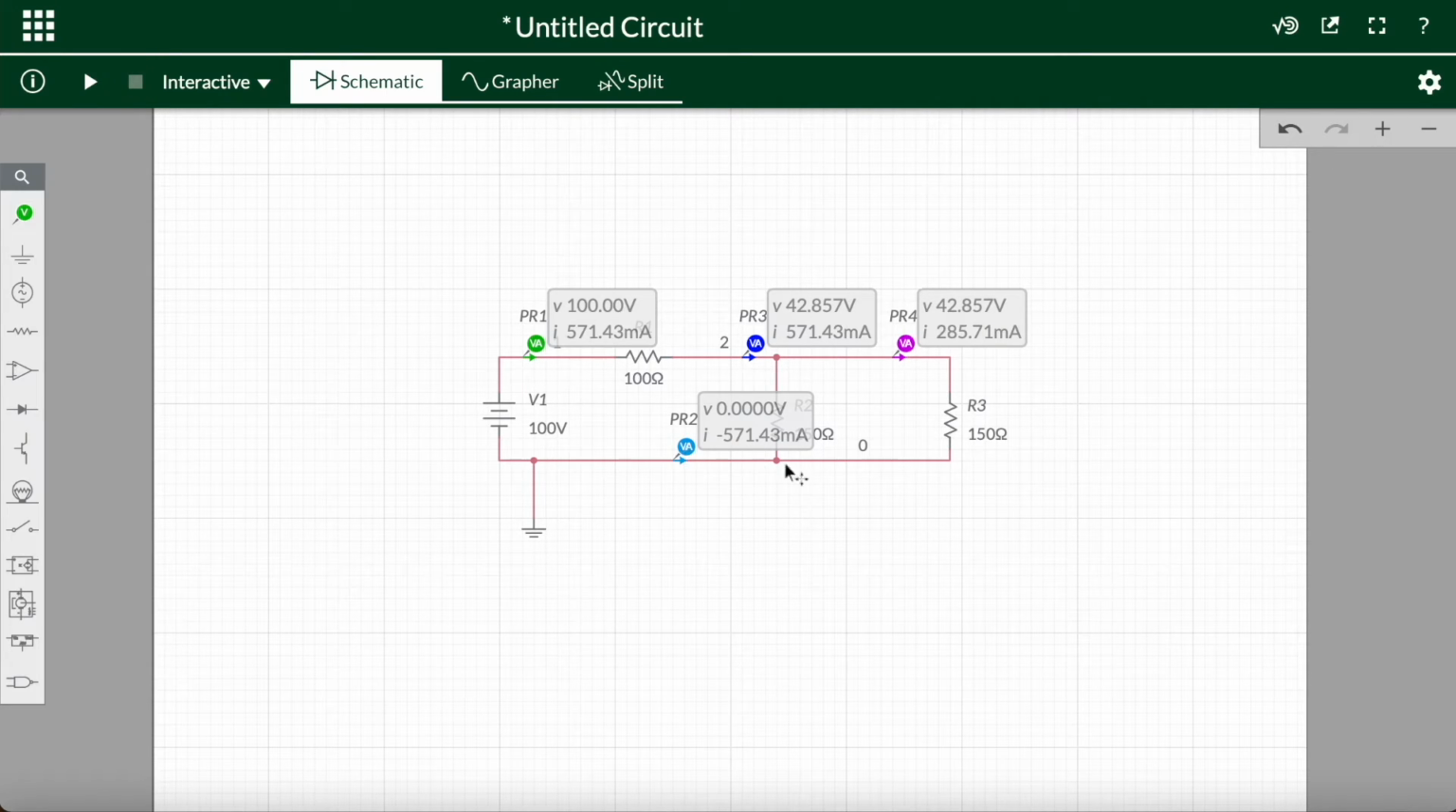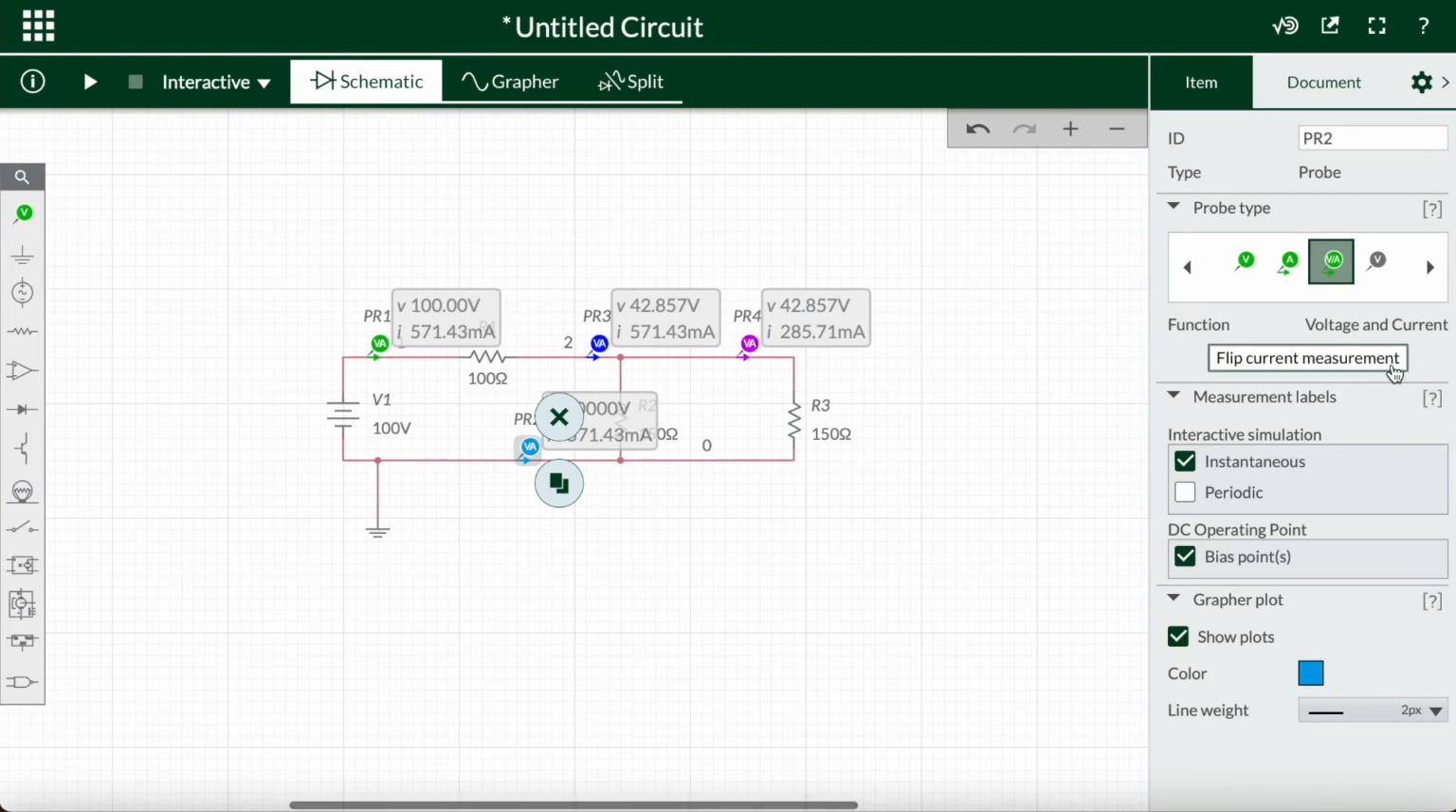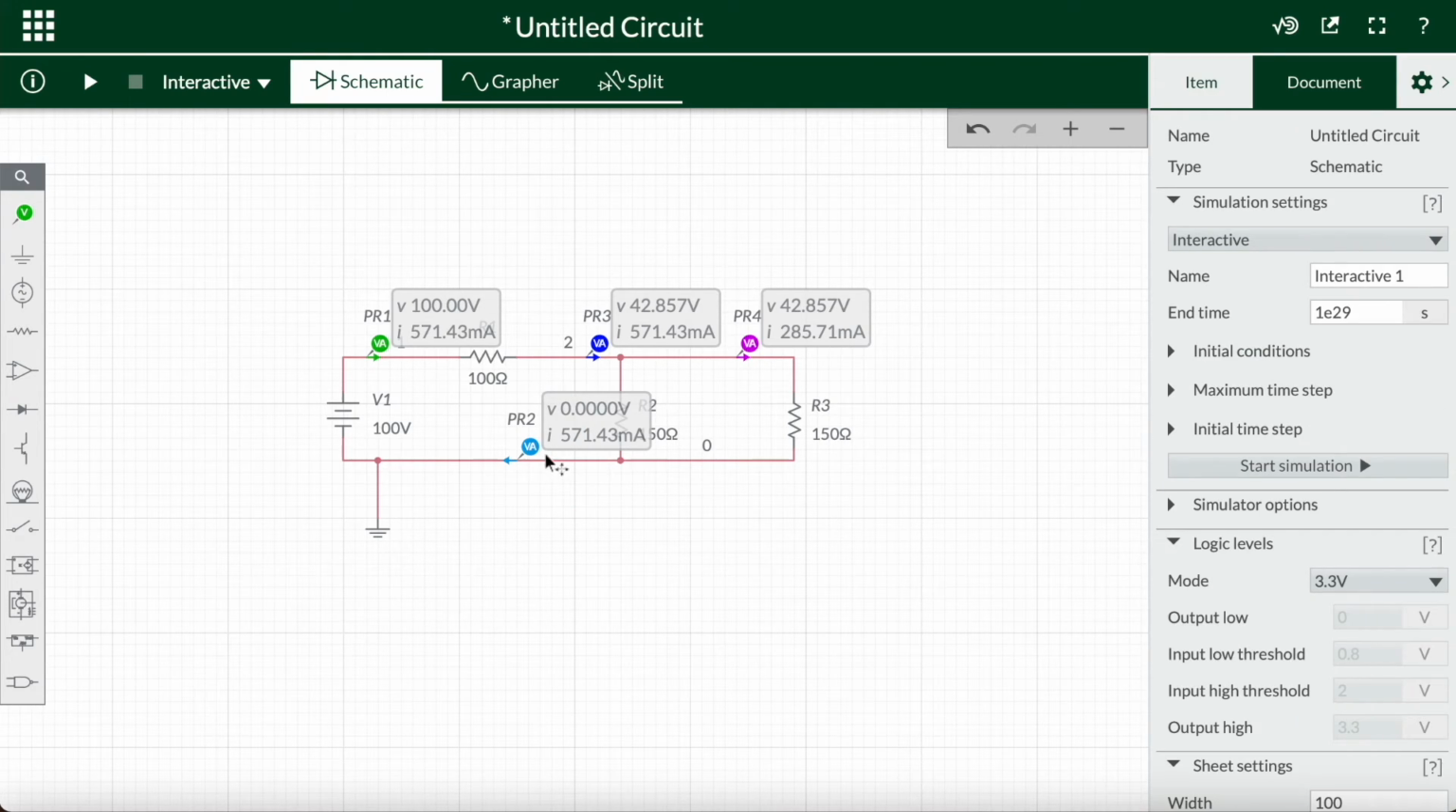Yeah, that says negative amps because the probe, as you can see, measures in a certain direction, so it's measuring this way when the current's going clockwise instead of counterclockwise. So we just double tap on that, flip it, bam. Okay, there we go. So we should now read 571.43 milliamps. Now that's exactly what I got for my theoretical calculations.